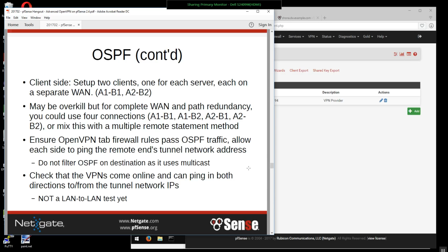On the client side, you set up 2 clients, one for each server, each on a separate WAN. So like this instance, I've got A1 to B1, so WAN 1 on the client, WAN 1 on the server, WAN 2 on the client, WAN 2 on the server. That will cover most of your scenarios, but it's not going to cover everything.